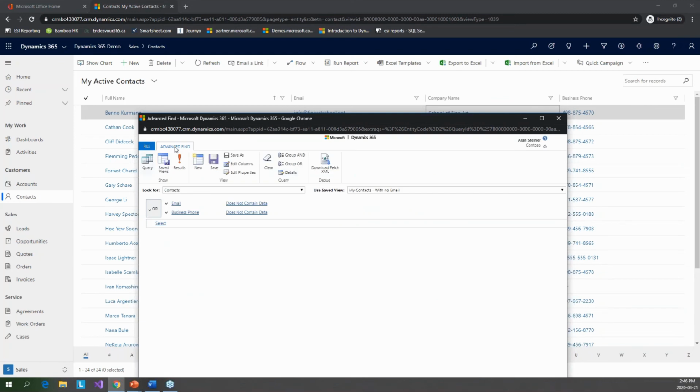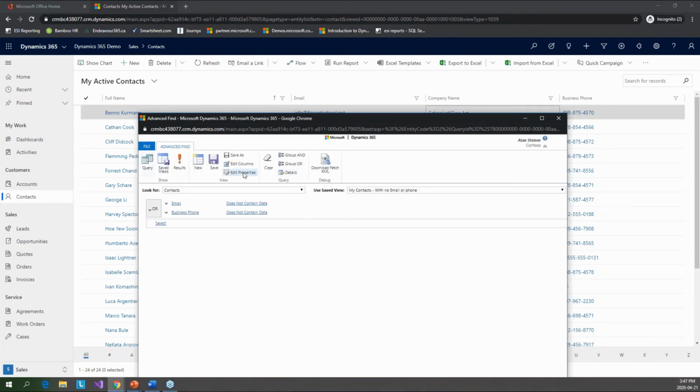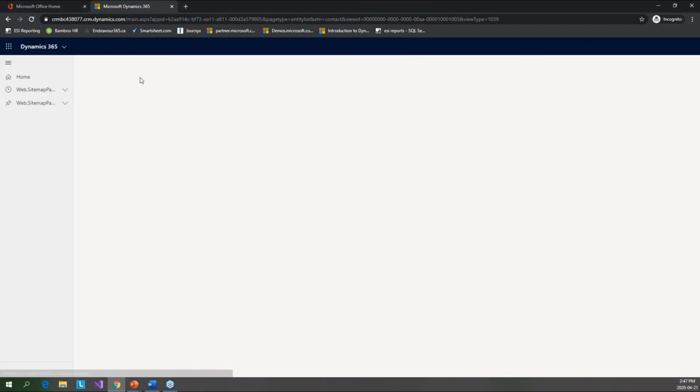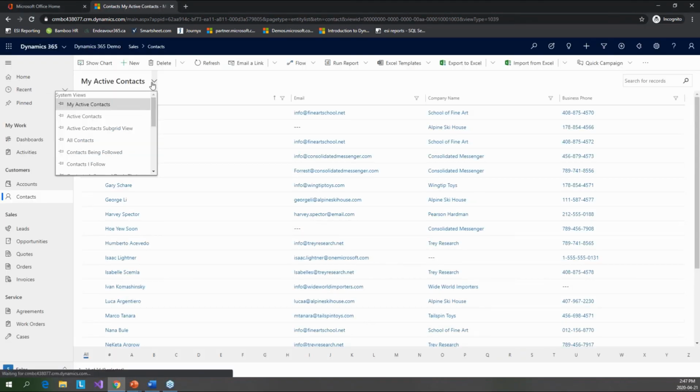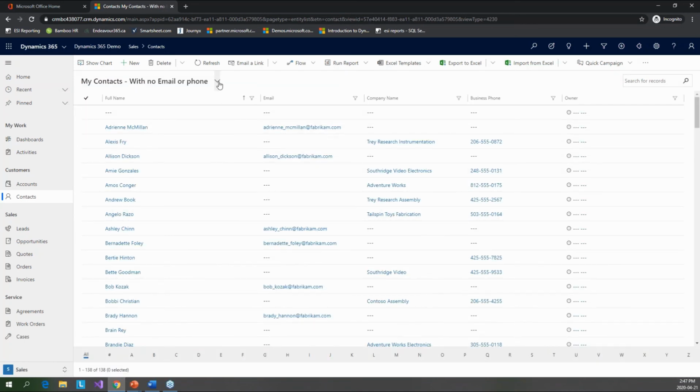Yes, for sure. So once I've saved my advanced find, so this one was no email or phone, I save it and I close this out. When I refresh my screen, come back into the contacts list, I'm going to see my views that I had saved, my contacts with no email, my contacts with no email or phone. And now I've got that nice list.